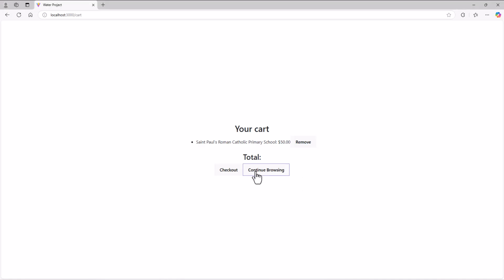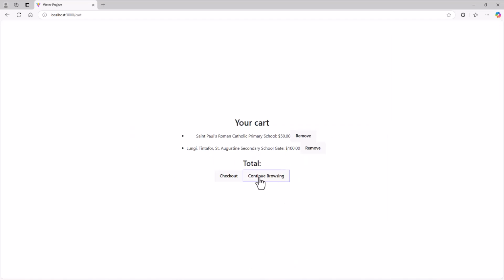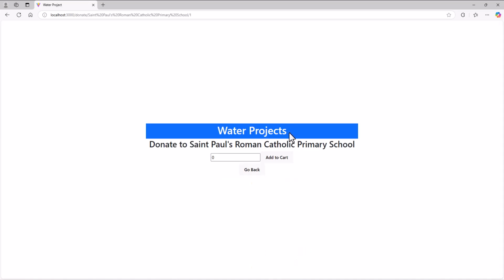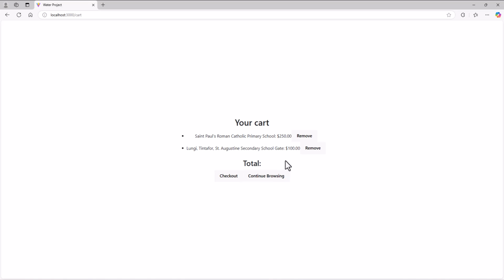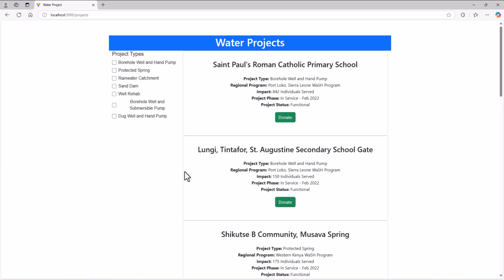So now, if I continue browsing, I add the 100 here. And then continue browsing. I go back to the St. Paul's Roman Catholic Primary School, add to cart. Then when I click on here, it'll remove that entry. Okay, I feel much better. So that cart now, as we continue browsing, is just being passed from place to place.